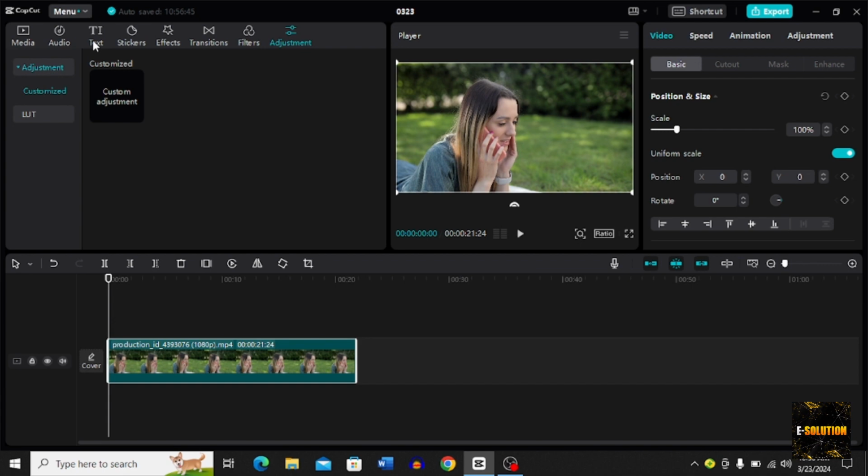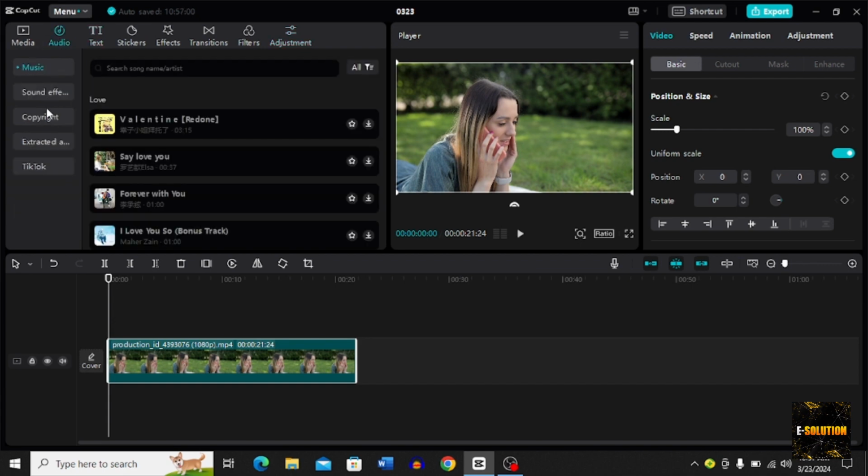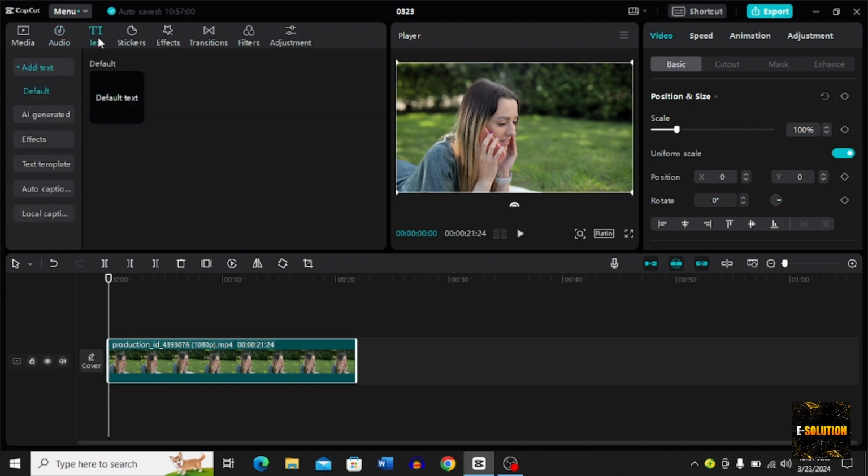You can add text and audio as well. Then you can use the sound effects, the copyright-free music, the extracted audio, or the TikTok audio. And in the text, you have these options, the AI-generated text as well, or the auto captions. You can add anything that you want.